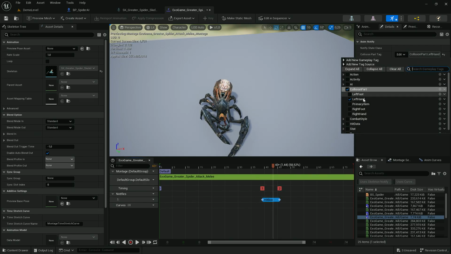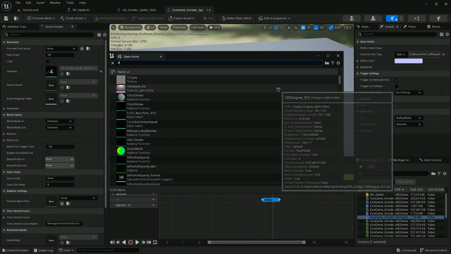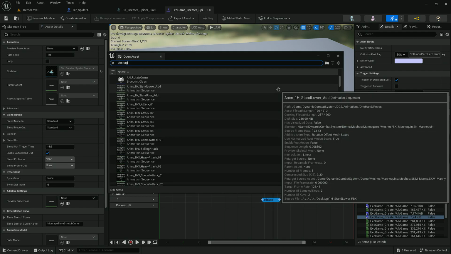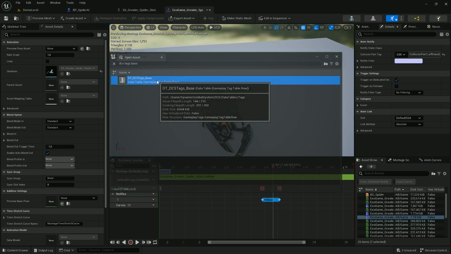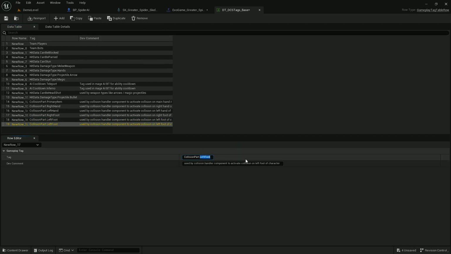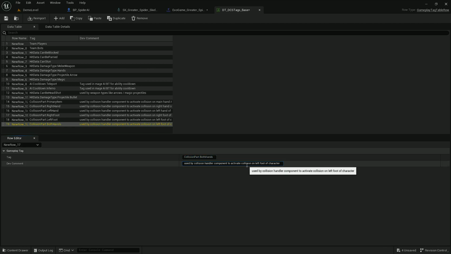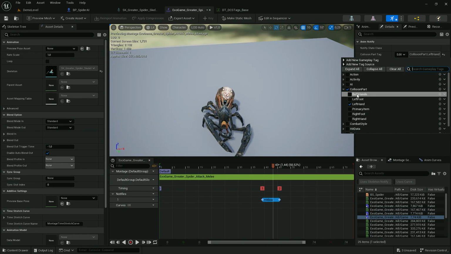But in this case we don't have such a tag. We only have left and/or right hand. So let's add such a tag, and these tags are stored in the DCS tags base. So we simply need to add, we can duplicate this tag actually, and let's simply call it both hands. Okay, let's save it, and now you should be able to select this tag.